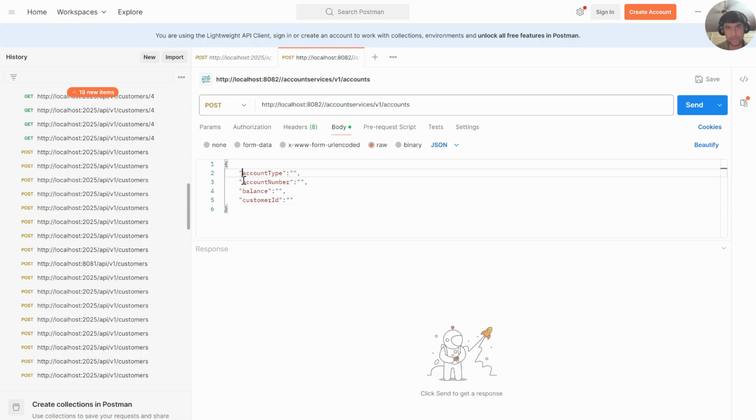Okay, so fine. So here we have to mention account type. What type of account is it? It is a savings account or a business account. As of now, it is a savings account. Let's give savings. And account number, you don't need to mention anything. And balance, I'm inserting 10,000 as the initial balance, or we can give 1,000 only. Customer ID 1, because we have the customer handy with us.